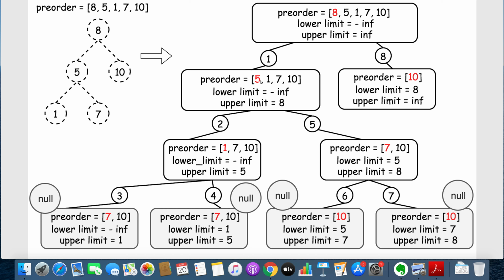As you can see, 5 lies between this range. So now we will again create a node of 5, and we will call for the left part. Now we are pointing to 1. The lower limit remains minus infinity, and the upper limit changes to 5. Now 1 again lies in this range.